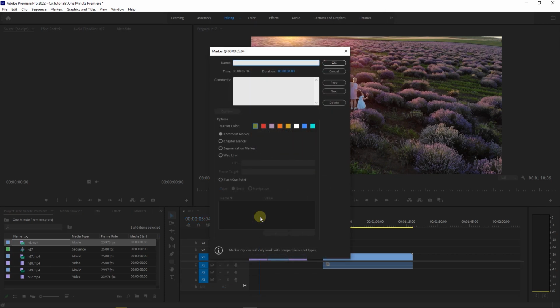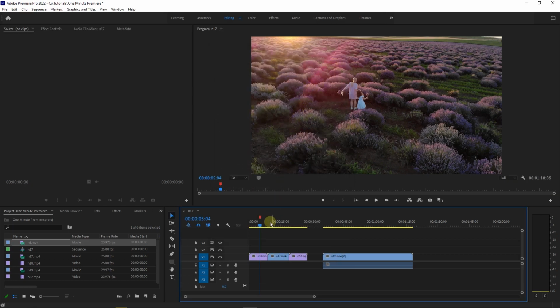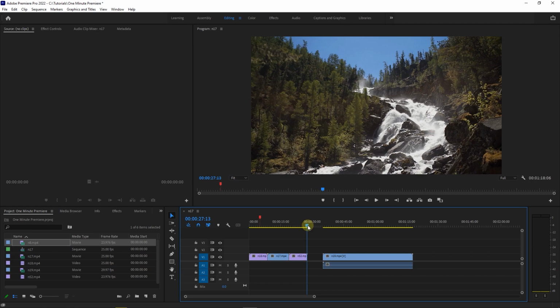Double-click on it. You can set a name and description for it, and set its color and make sure it is a comment marker, and click OK. Now move the playhead to another place. This time press the M key twice to create the marker and open it.